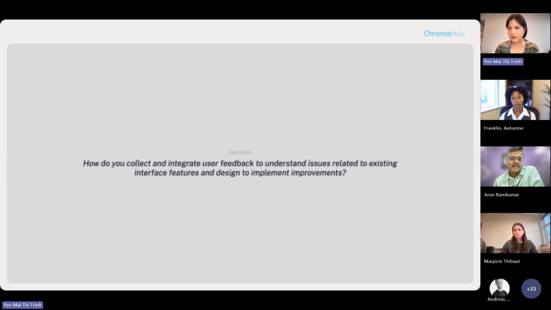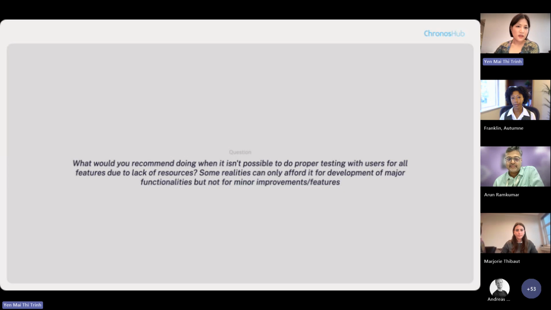Maybe one more question. Do we have time? I think we have time for one more question. This is two questions. What would you recommend doing when it isn't possible to do proper testing with users for all features due to lack of resources? Some realities can only afford it for development of major functionalities, but not for minor improvements and features.